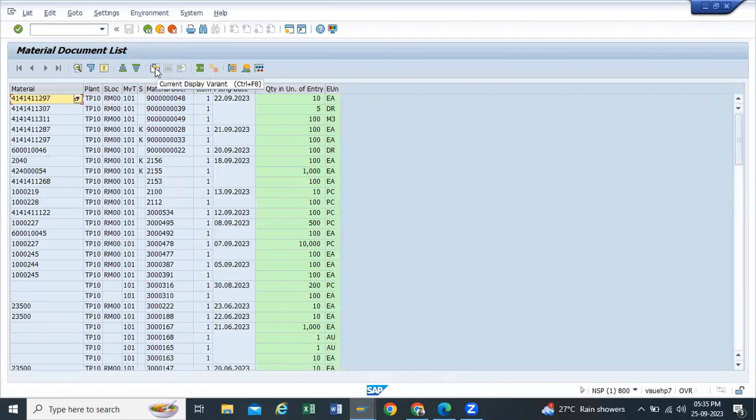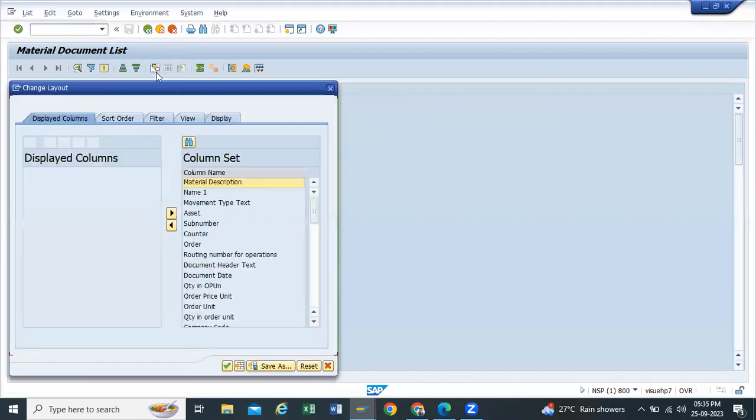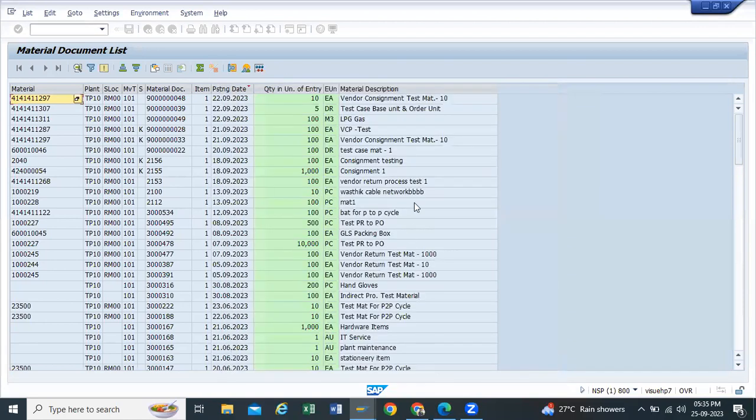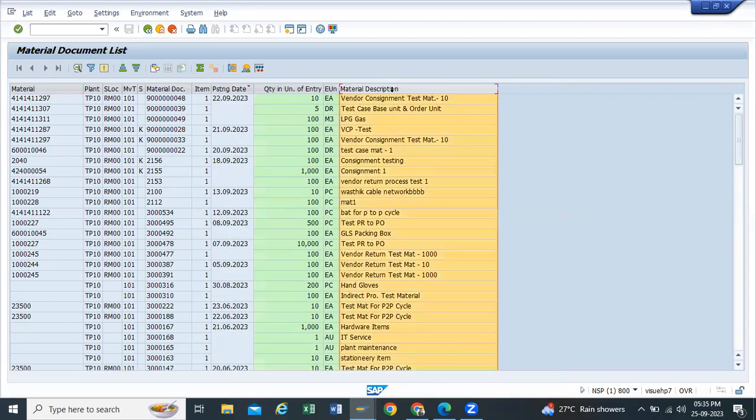Okay, so if you go for the current display variant, right now I want to add the material description into my report. Just click on that material description and click onto the add option here. Once you can add here, click on the add up. Right now, whatever the material description, it will come into the picture.